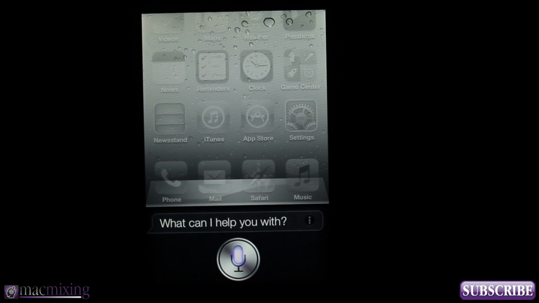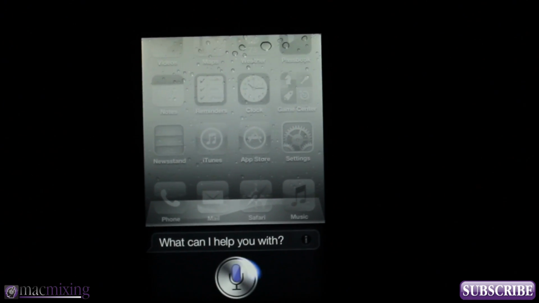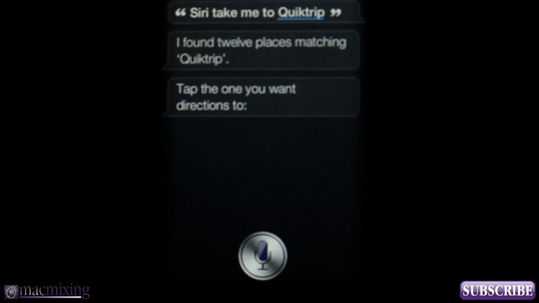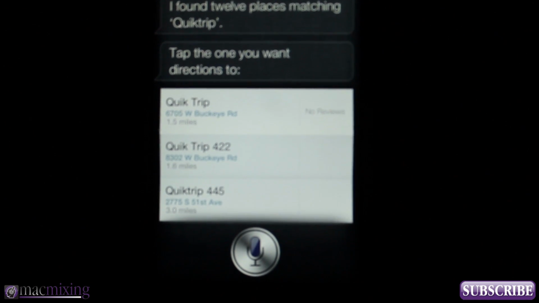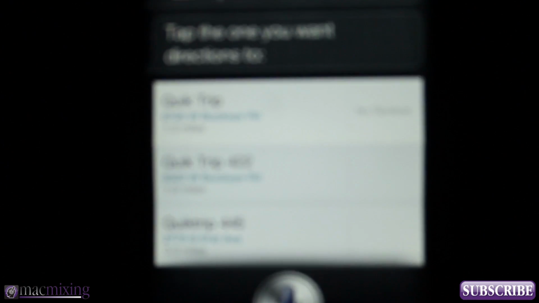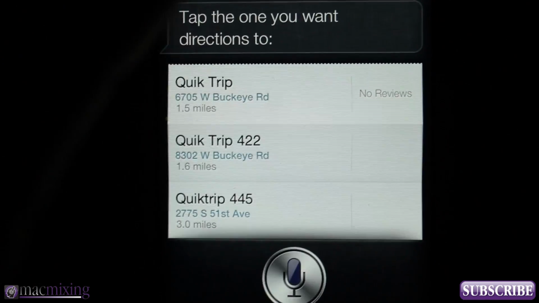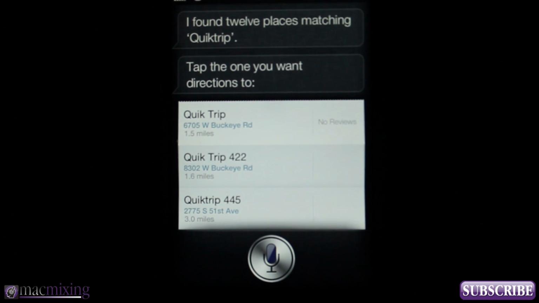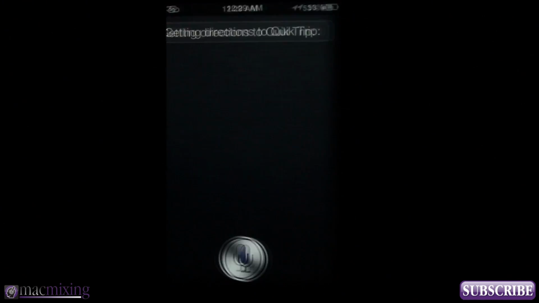Siri, take me to Quick Trip. See if she knows where that's at. I found 12 places matching Quick Trip. All right, tap the one you want directions to. We are going to go to this one, and she will give us directions there in a second. Getting directions to Quick Trip.